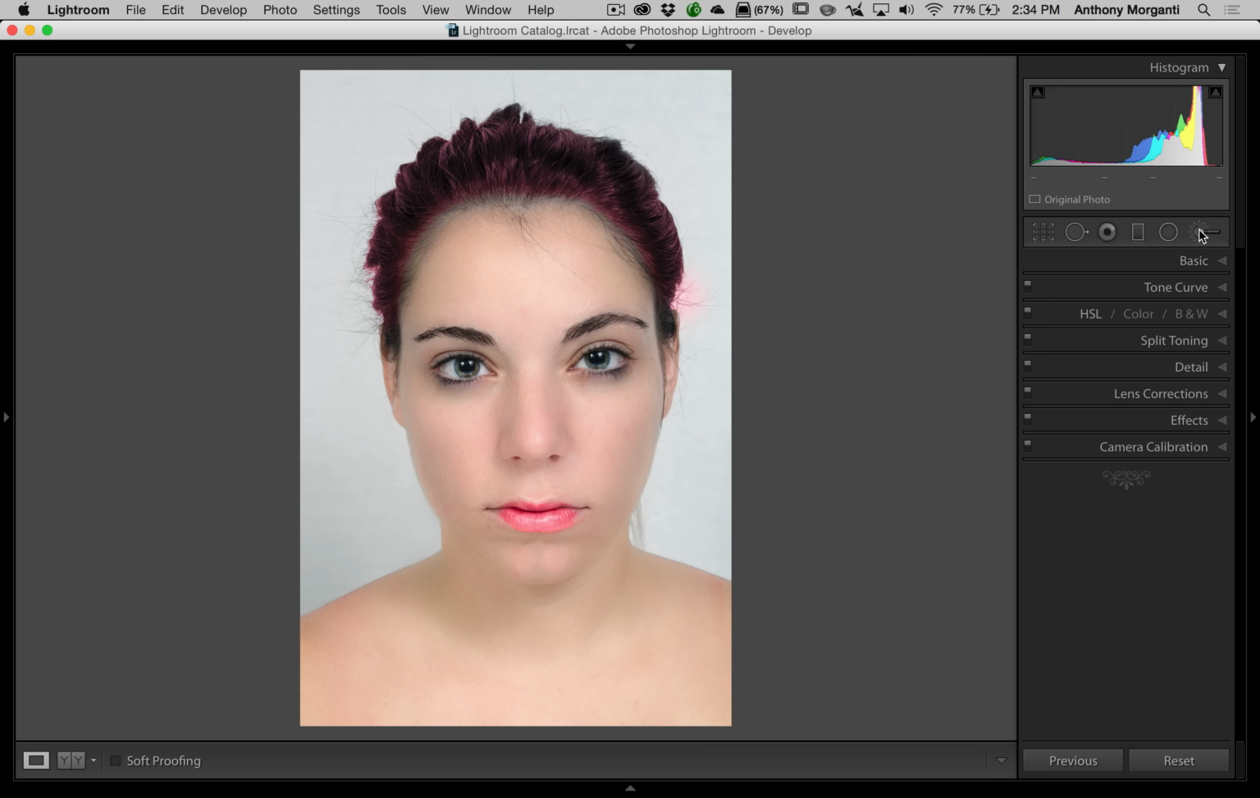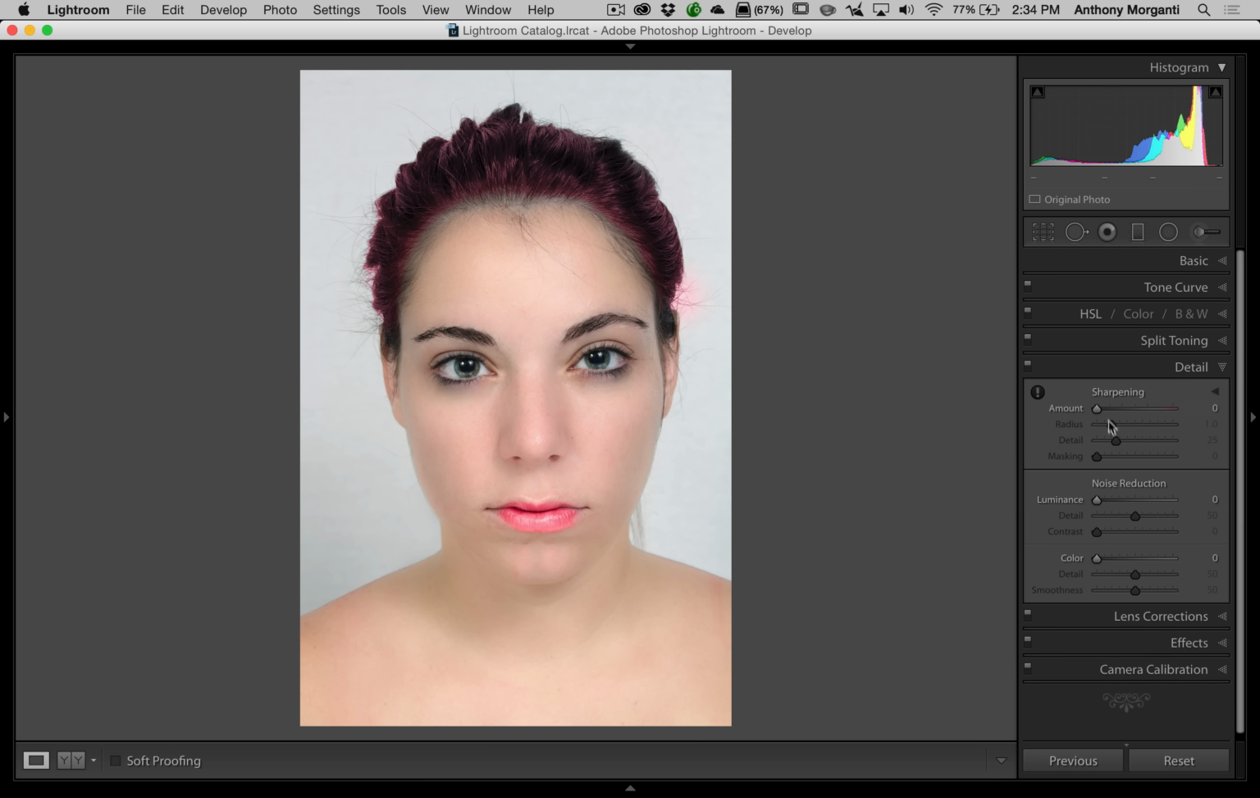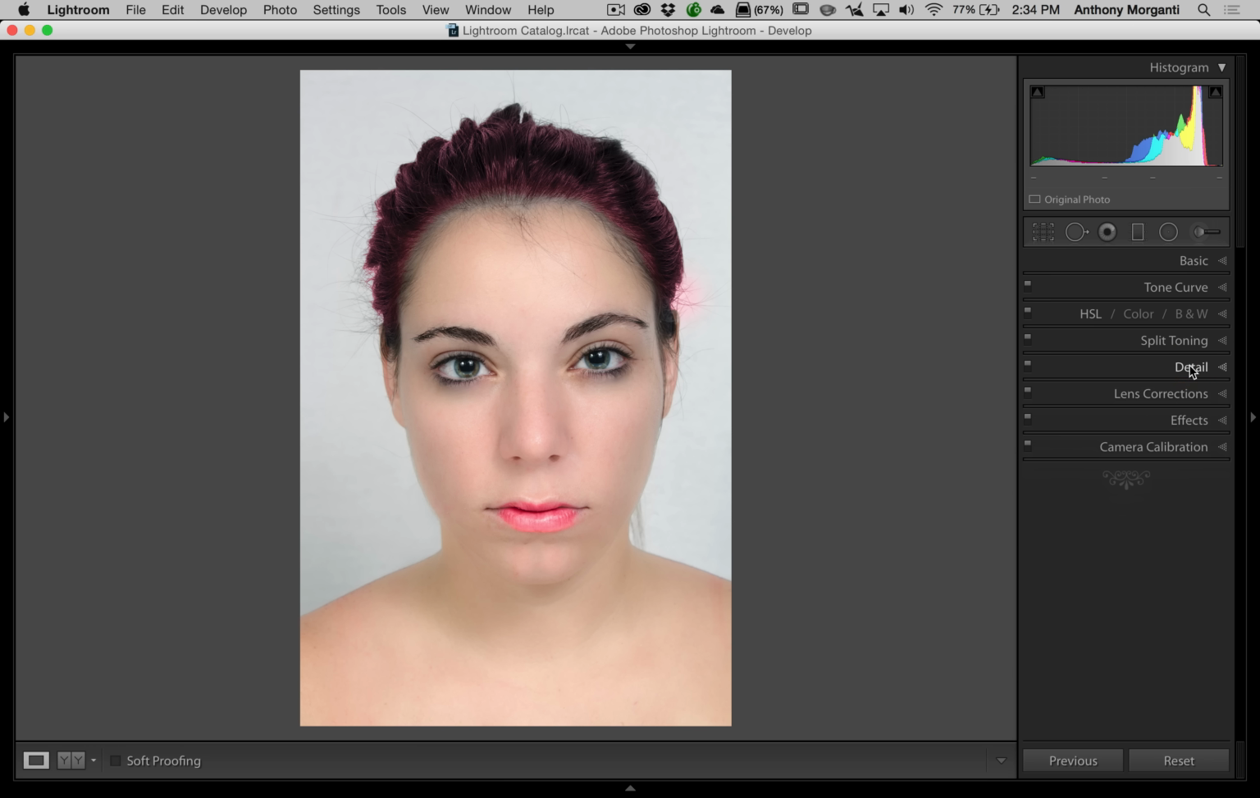And in the next video, in episode 5, I'll be going over the detail panel, and we'll be talking about sharpening and noise reduction, and we'll be going over this in detail and how you could use it to really make your images pop. Alright?